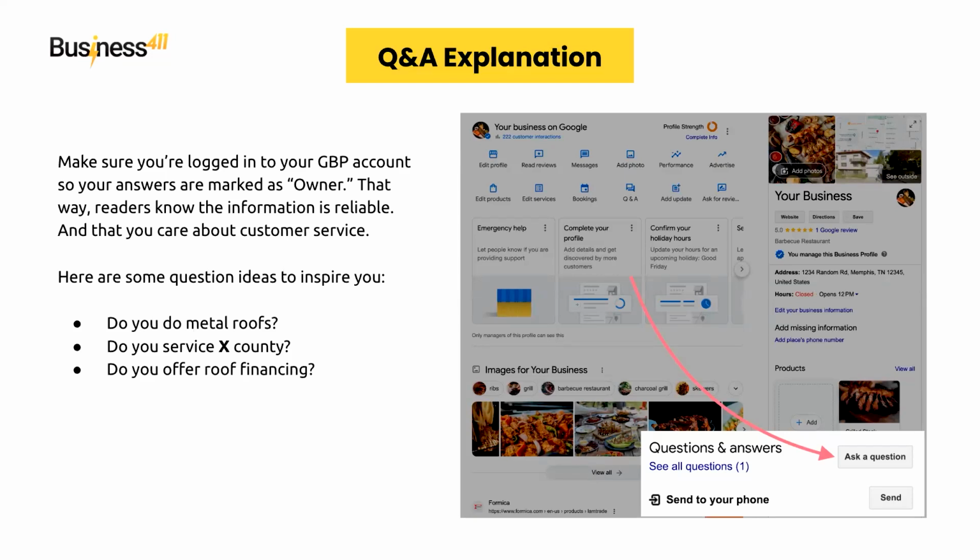Now what I would do is I recommend having someone from your team or a customer ask a question. Here are some ideas of questions. Do you do metal roofs? Do you service XYZ County? Do you offer roof financing? You can see how all 3 of those questions would be relevant to a roofing company that offers metal roofs, services a particular county, and offers roof financing. So this isn't just for roofing, it's for any local service business.